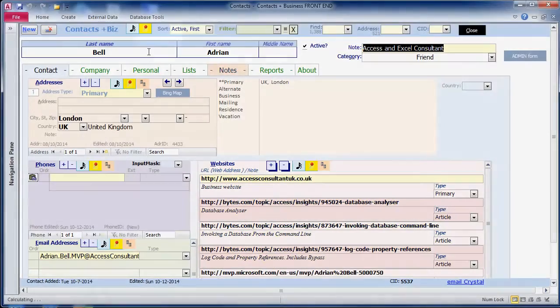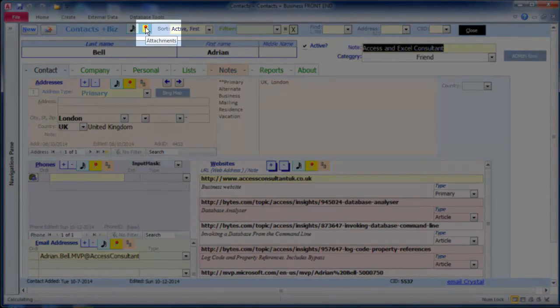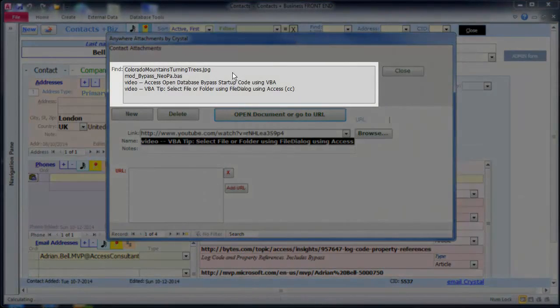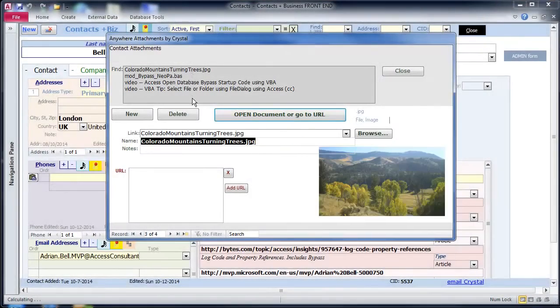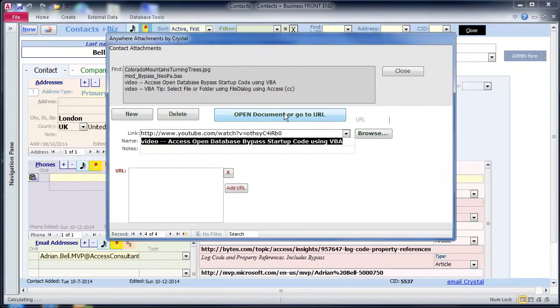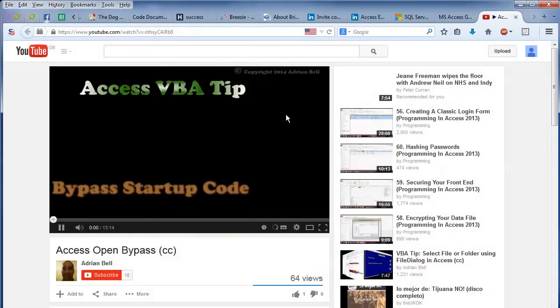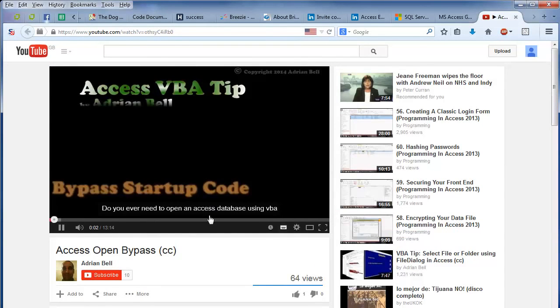This drawing pin, address pin, whatever it is, shows the attachments. And if I click on that, you'll notice at the top in the find box, there are a bunch of different attachments that can be looked at. I'm going to select one of those videos and click on the open document or go to URL button, which opens a web page, and that's the video. You can look at that later if you like, but we don't want to do that now.